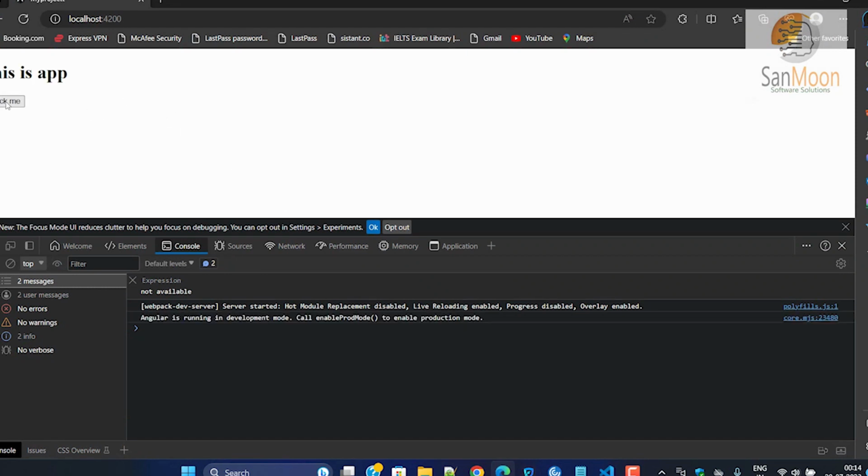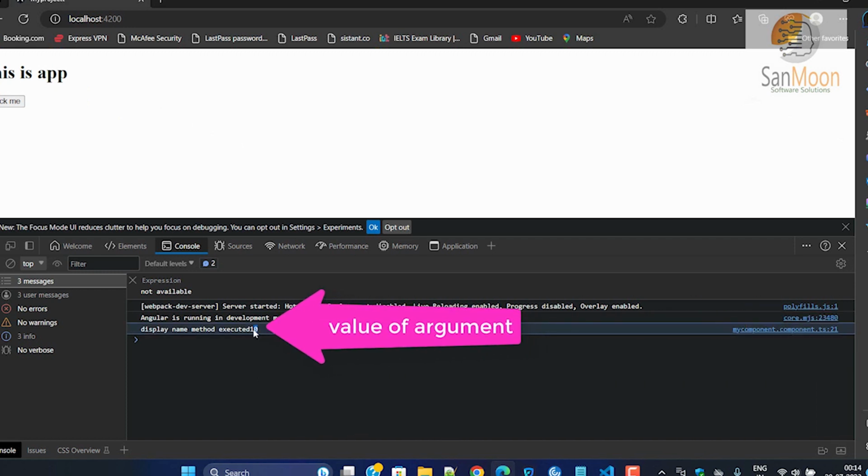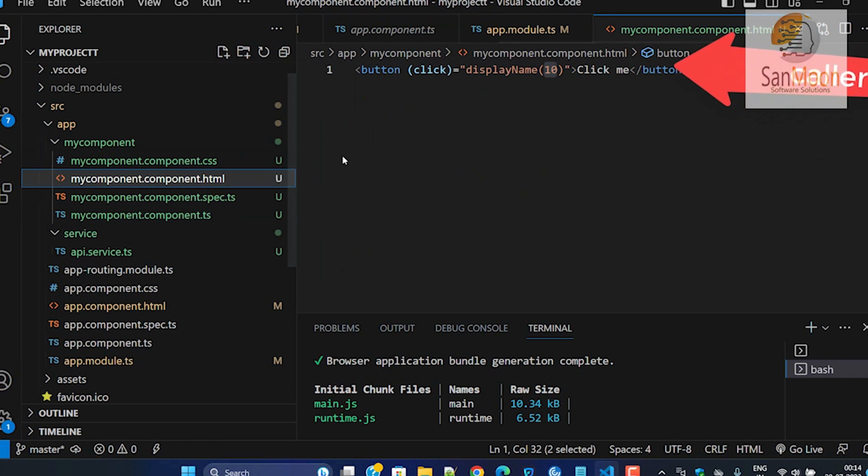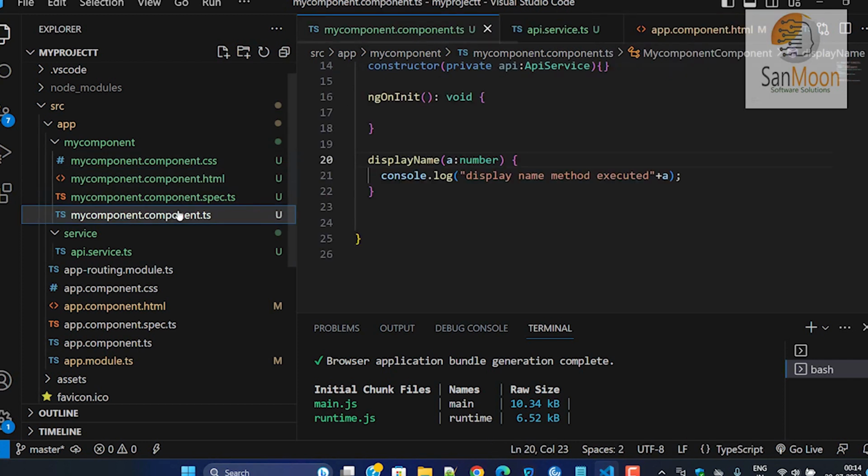Whenever I click that button, I can see 10 has been printed in the console. That means what is happening here is that the argument is a kind of input to the method, and that input is passed by the caller. Who is the caller in this case? In this case, the HTML button is the caller of the method, and whoever is the caller has to send the argument value while calling the method. That is simple.